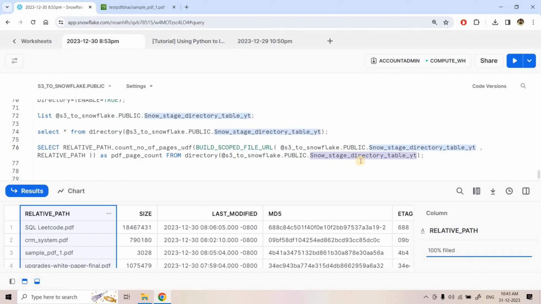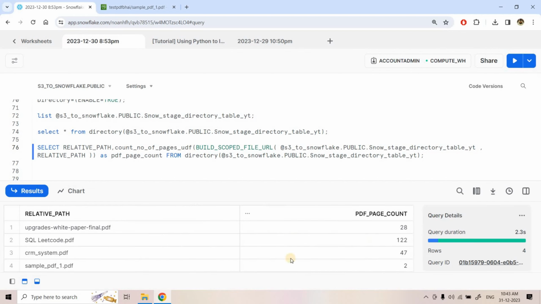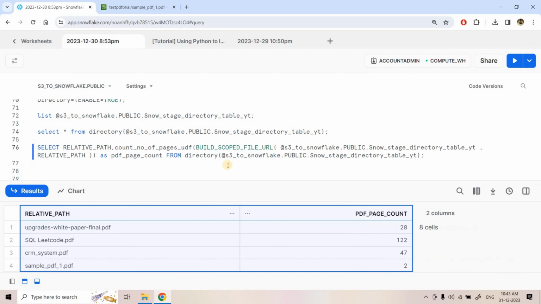So here this is our updated stage where we have enabled the directory feature. Now let's see whether we are able to get the result or not. Here you can beautifully see we are getting the result. Earlier in section 1, whatever we implemented, we needed to execute two codes: first the list command, and then a select query based on the result set. But now we are directly getting the metadata information for all the files available in the external stage from this directory table, and we are directly using that to get the count.